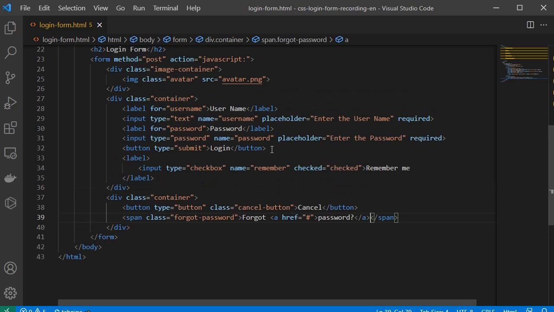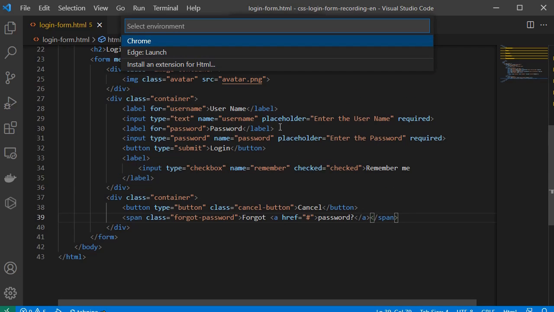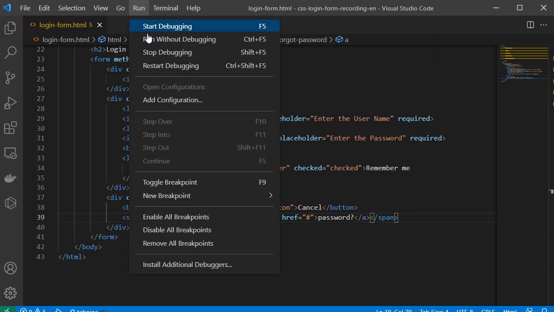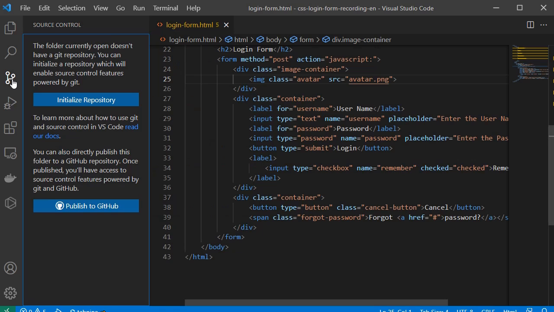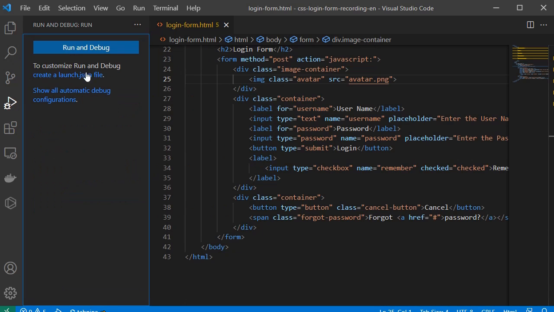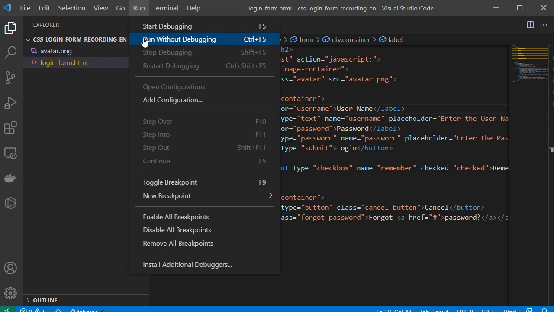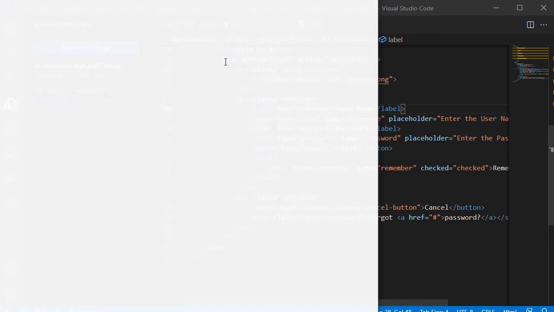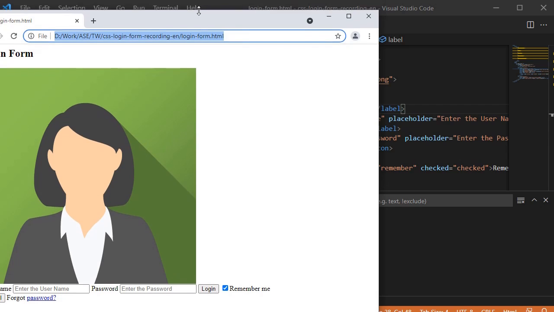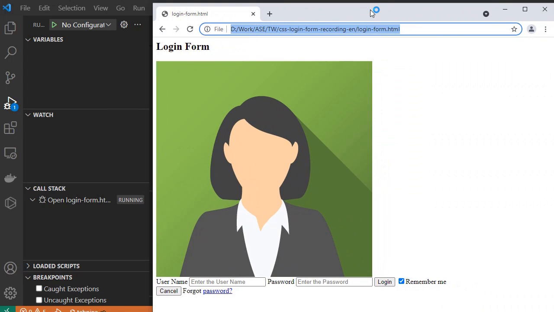Let's see what we did up to now. So I'm running this. Let me just check what's happening because it doesn't start my Chrome. Okay, so now it starts Chrome. So it looks like this. Let me just arrange this a bit.